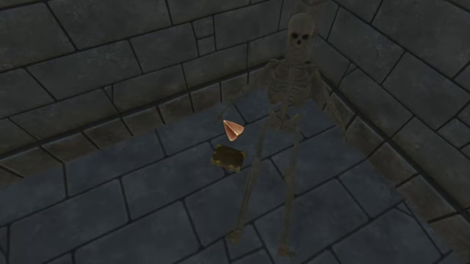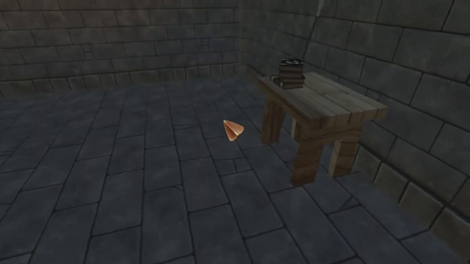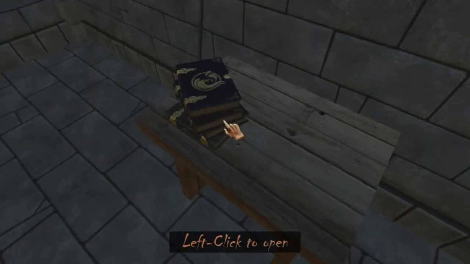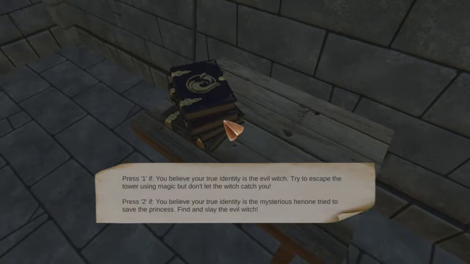So there is something on the table over there. Is that another diary entry, or are they the magic spells? Oh, so we've got to choose between spells. Okay, so this is our choice.